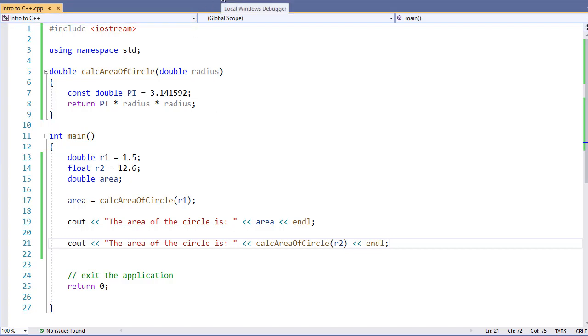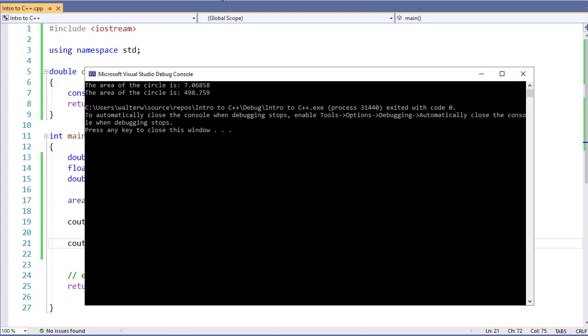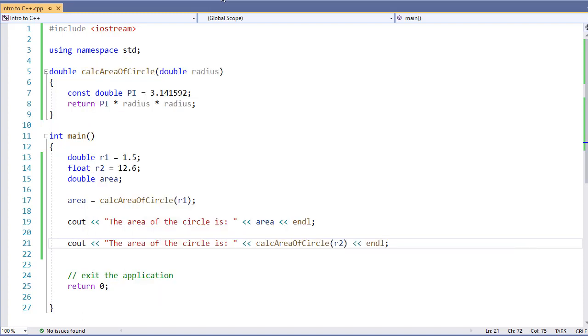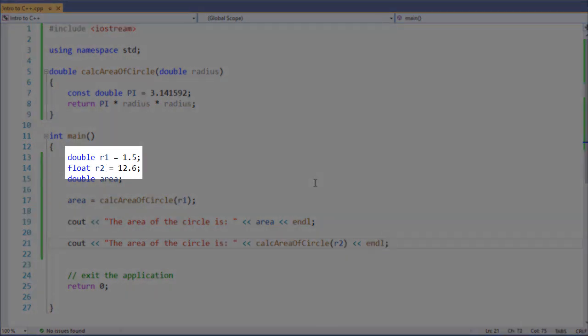When I go to run this file, you'll notice two things. Number one, the first area circle comes up. It's stored inside of a variable. Very helpful if I need to use this variable for later purposes. And the second one came up and ran as well. However, there was a big difference between these two. Inside my function, I specify a data type of double. However, R2, which I passed into my second function call, was of type float.